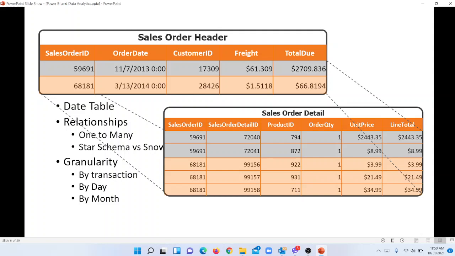But there could be another table which has multiple sales orders and multiple lines for each sales order by product. Now these two are both fact tables, and they have different granularity. One is only by the sales order and the other is going as detailed as the product level. So the granularity is different.